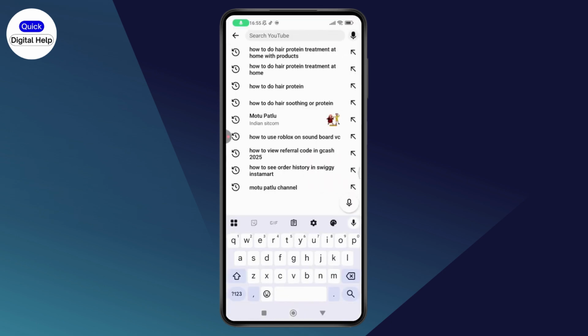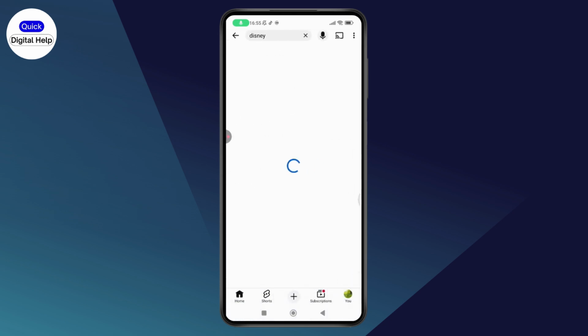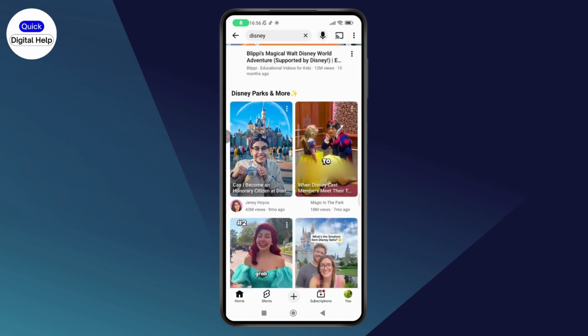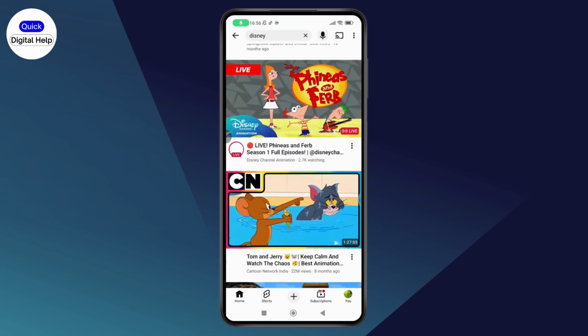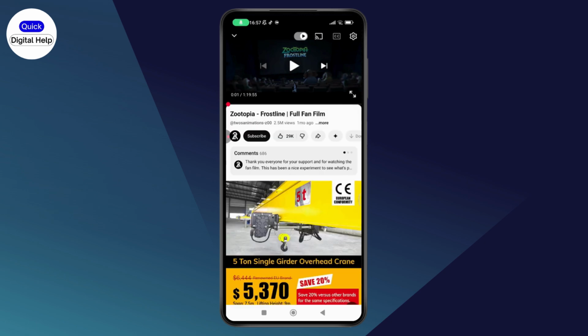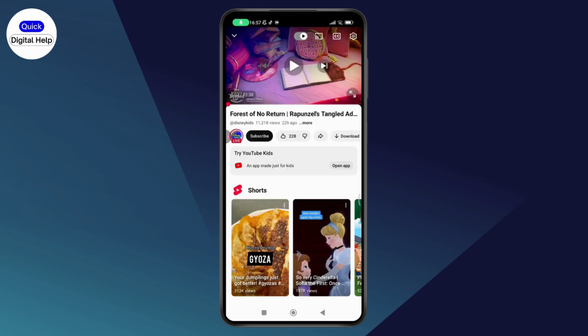Now go to search, which will be at the top, and search for Disney or any kids video or a kids channel. Once you've searched, here you will have Disney related videos. So you just need to simply select any one of these videos. Once you've selected the video, here on the bottom, it will show try YouTube Kids. Like in this video, as you can see that it says try YouTube Kids, an app made for kids.